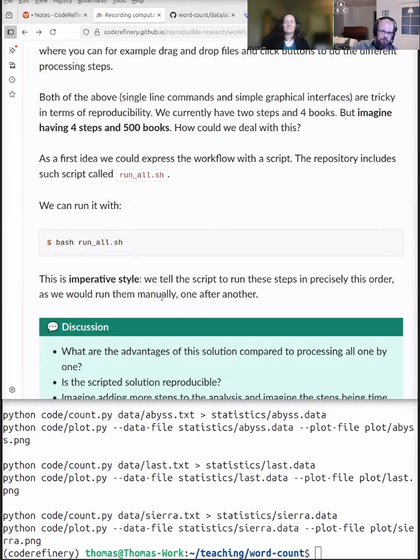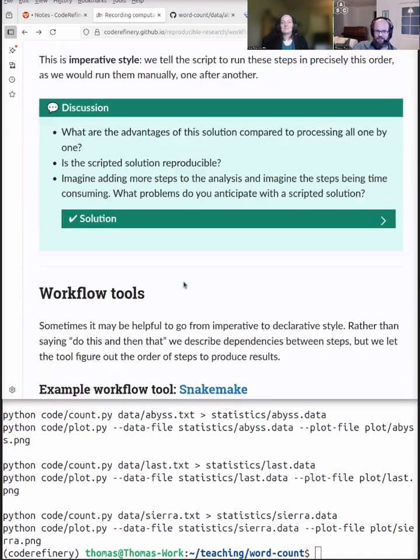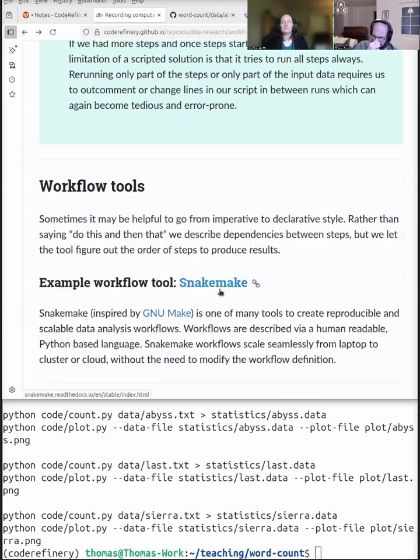And one more thing to mention here is that this kind of stating every individual element is also called imperative style, where you tell a script every single thing that it has to do one after another. And well, there are some advantages to this solution compared to processing all one by one. And yeah, as Nina already mentioned, this run all is better reproducible because you're not forgetting one or the other. So having this in a script, yeah, is the first step. But as I said, if we have more and more things coming in, then there start to be more and more problems. And that's where workflow tools come in.